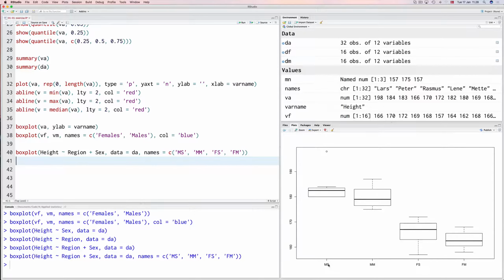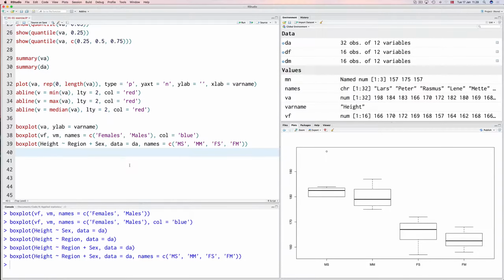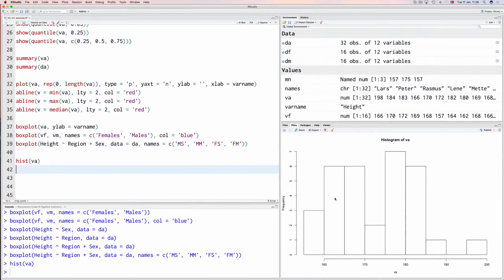If I run it, you can see the correct names for the groups. Okay. Then the distribution histogram: there is a function hist, and you just specify again the vector. Let's use all values VA, for example. So that's the distribution histogram for height. You can also change the color. Let me use a blue color, just to make it contrast.